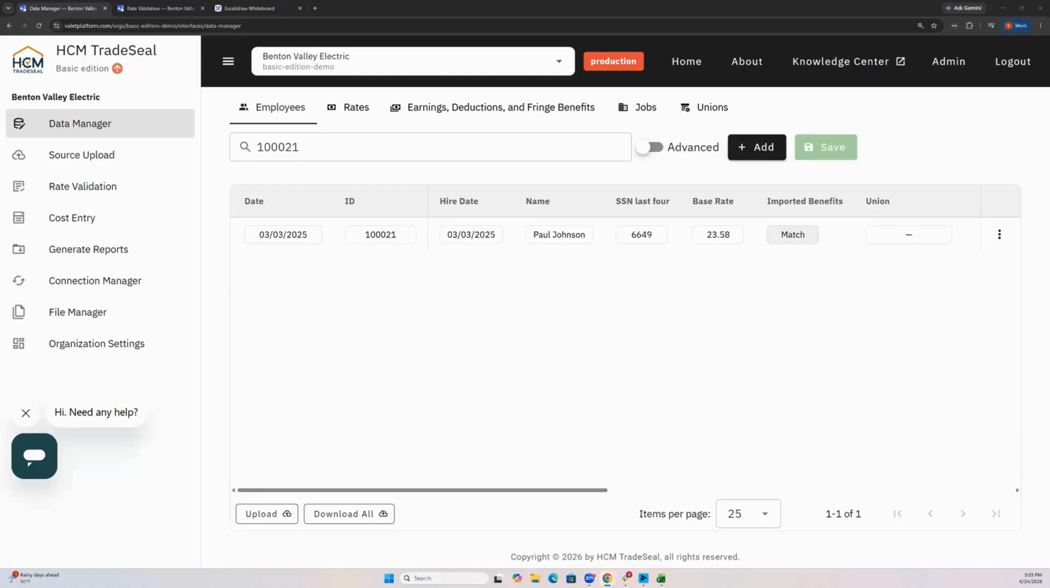At a high level, we'll cover what fringe credits are, how they're configured within HCM TradeSeal's platform, how they impact prevailing wage calculations, where to validate them, and also where to take a look at them within the platform. I'd also like to quickly mention that HCM TradeSeal supports API integrations, allowing employer-paid fringe credits to be automatically transferred into the platform from your payroll, HR, or benefit system.